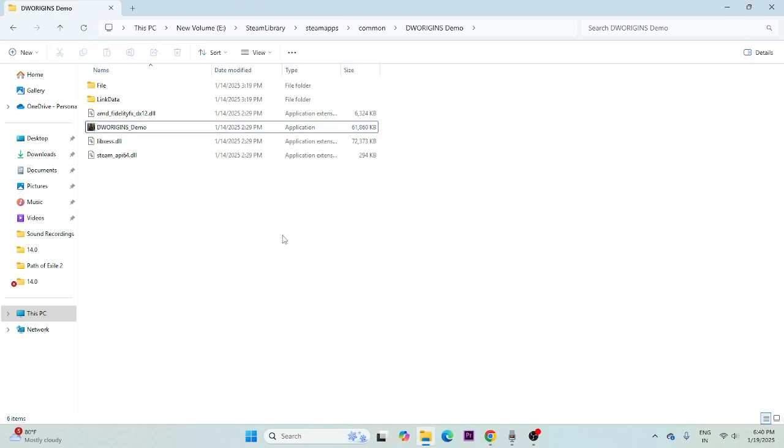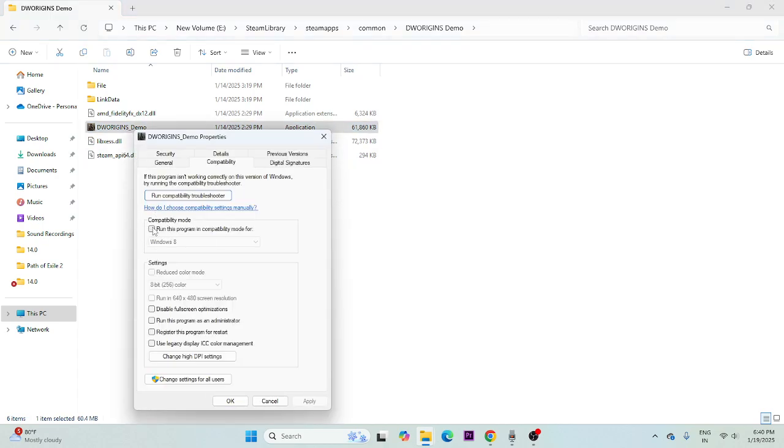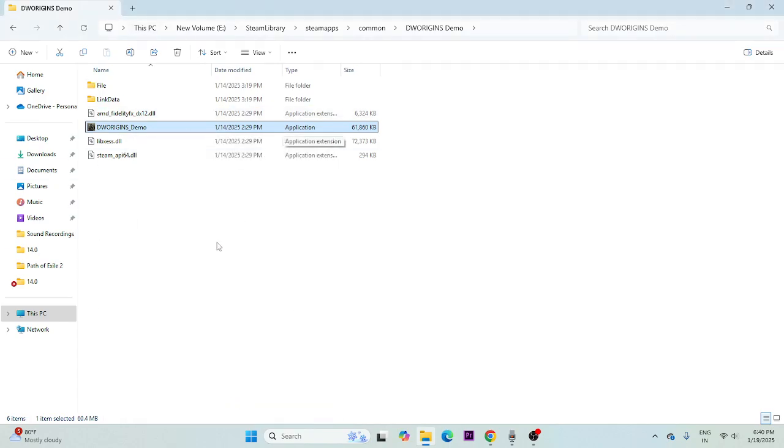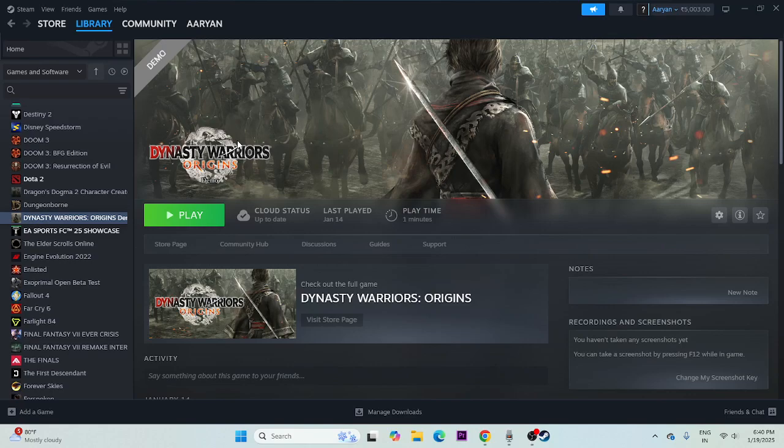Next one is we need to run the game as an administrator, and we need to run it in compatibility mode. To run as an administrator, right click, go over here, go to show more options, go to the properties. Now from here, go to the compatibility, click on run this program in compatibility mode, and we have to set this to Windows 7 or Windows 8. You can set this to any one. Now go over here and click on run this program as an administrator, and go for apply and go for OK. Once it is successfully done, just close this, and we have to go back to Steam once again, and you have to check.